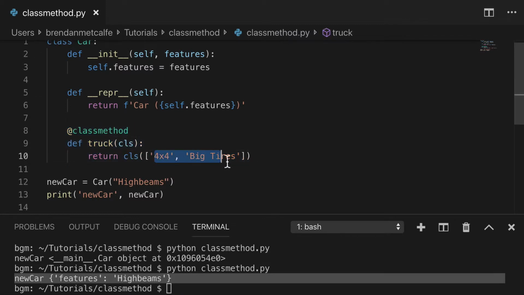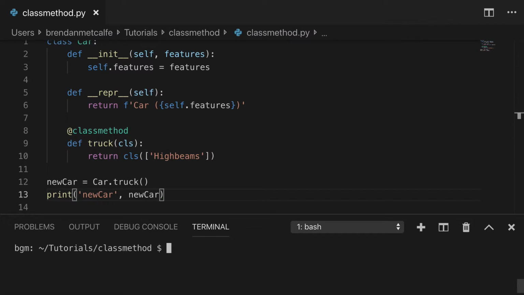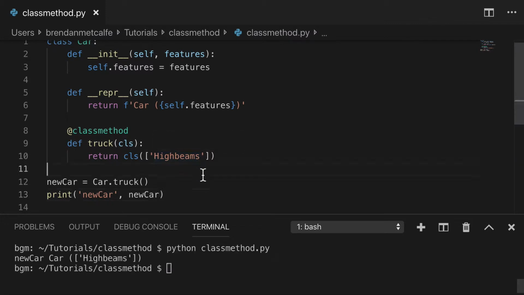Cool. So let's start messing with our class method. Actually, let's keep our high beams. I like what we're doing there. I like high beams. And let's say we want to create a new car with this class method. Let's invoke truck as so. We are invoking a function, so that's why we're using this syntax here. And let's check that out. Clean that up. Print. Boom. New car, high beams.